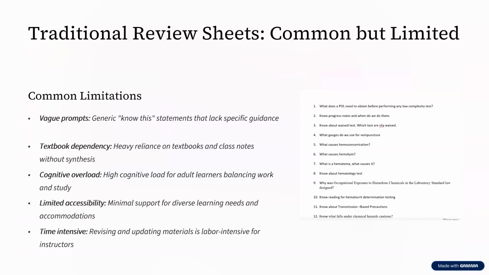So, traditional review sheets, common but limited. This is an example of a review sheet that I used to use. Very basic. What does POL need to obtain before performing any low complexity tests? Know progress notes, and when do we do them? Know about waived tests, very basic, right? And we're talking about adult learners who already have a lot of things on their plate. So it was very basic review sheets that I used to provide, but that was all I had time to do.